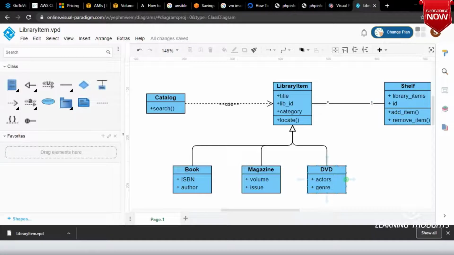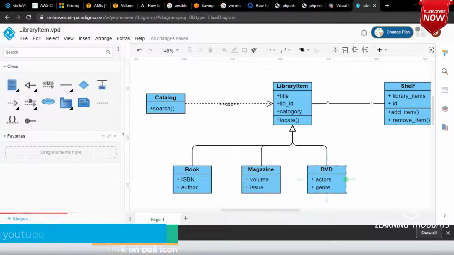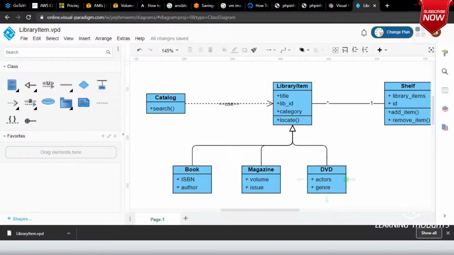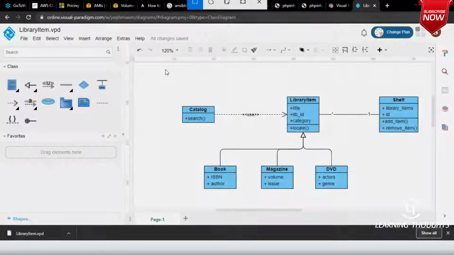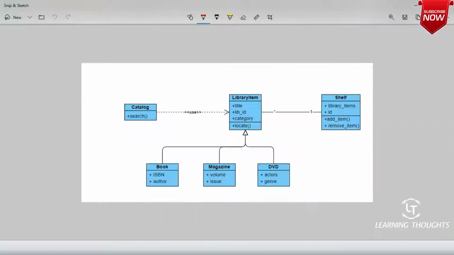See, catalog doesn't have any kind of relationship. It just uses library items. Yes or no? Catalog has an operation which basically gives you the stuff. So it is just using it. It is not even contained, because as a part of that operation, you basically get this. So can you draw a basic UML diagram in this tool? Because in here it is very much simple, right?